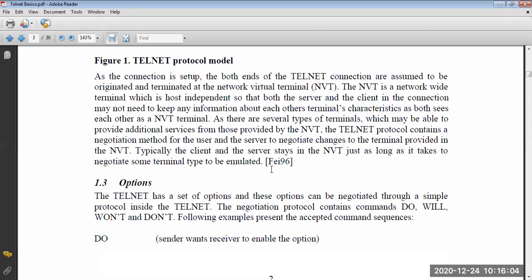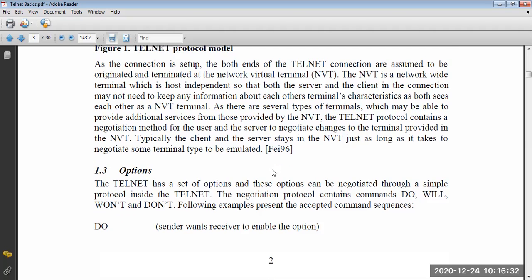So, as there are several types of terminals which may be able to provide additional services from those provided by the NVT, the Telnet protocol contains a negotiation method for the user and the server to negotiate changes to the terminal provided in the NVT. Clear? So typically the client and the server stay in the NVT just as long as it takes to negotiate some terminal type to emulate. Clear?